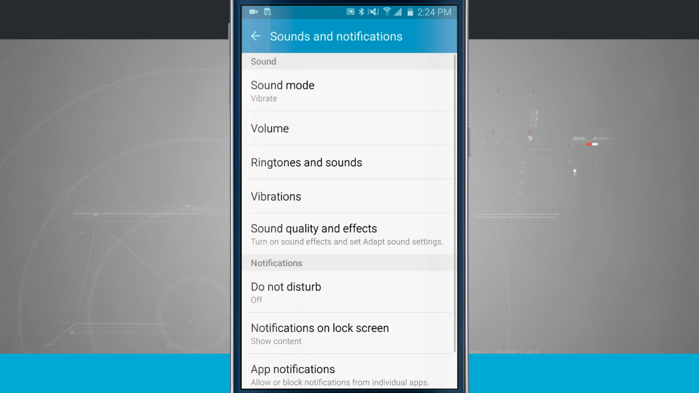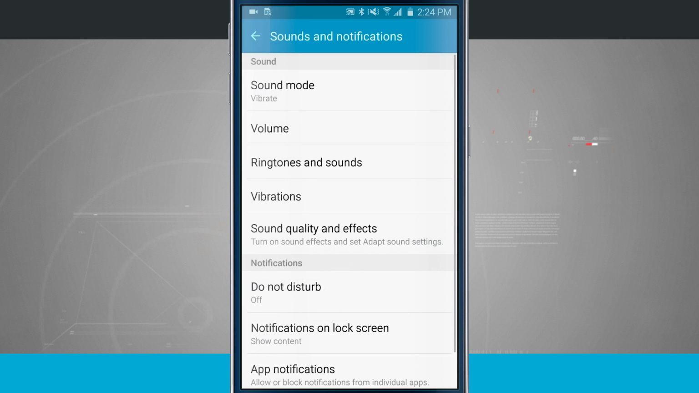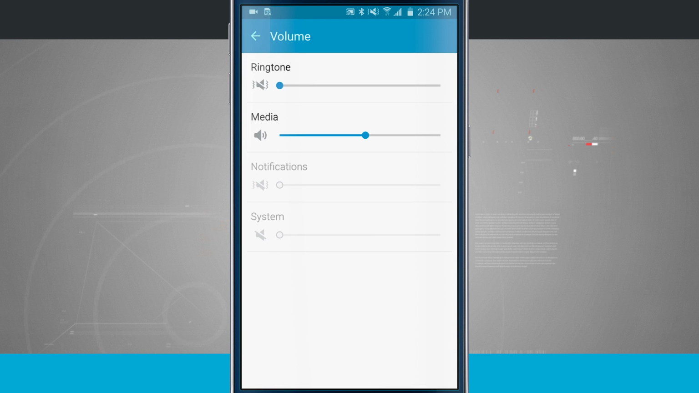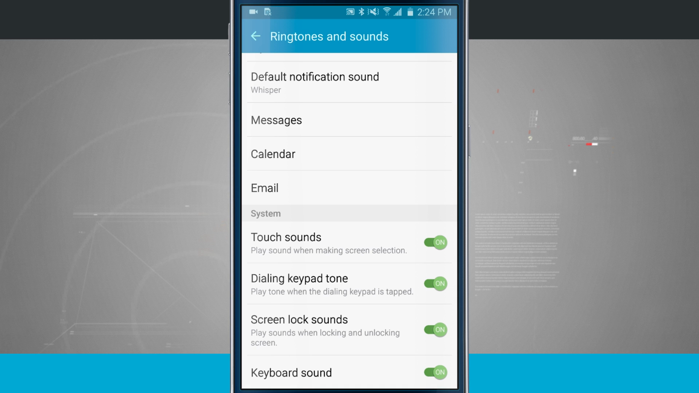And as an added bonus, if we come into ringtones and sounds, come down to the bottom and we can turn off specific system sounds. So if I don't want touch sounds, dialing keytone, screen lock, and keyboard sounds, I can toggle these off individually here in this menu. But that also is going to come into the volume section and the system sounds. So if I have those off already, all the system sounds are disabled. But if I wanted to have system sounds turned up, I could disable specific sounds by coming into ringtones and sounds and coming down to system.